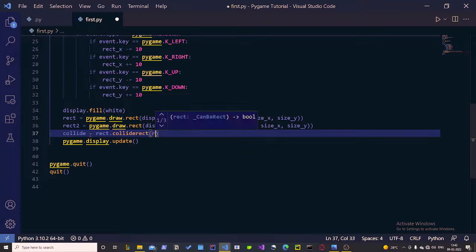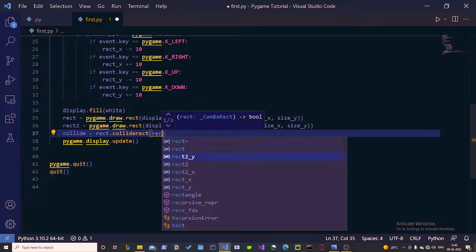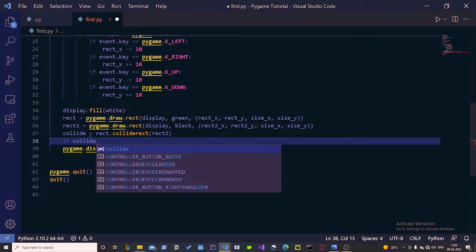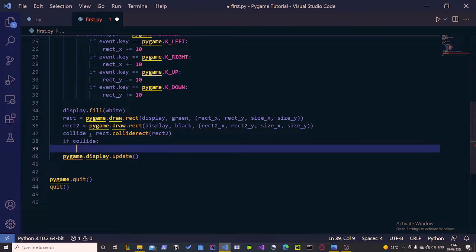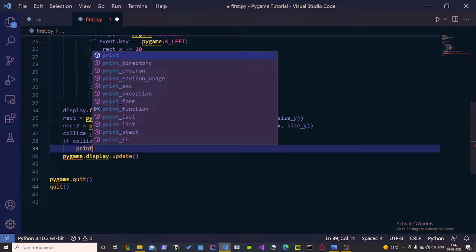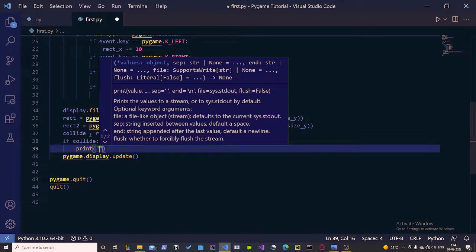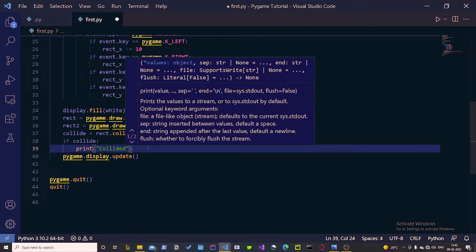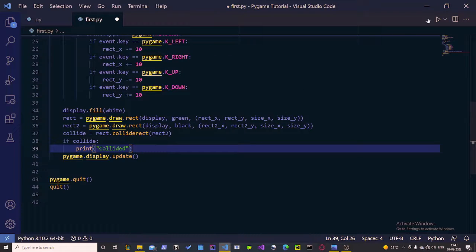Now if you think about it, does it matter? If A collides with B, it is the same as B collides with A. So don't worry about this too much. You can write any one of the two rectangles first and then the other one. What we will do after colliding is, if collide, then we will do something very simple. We will print collided. And now let's run this.